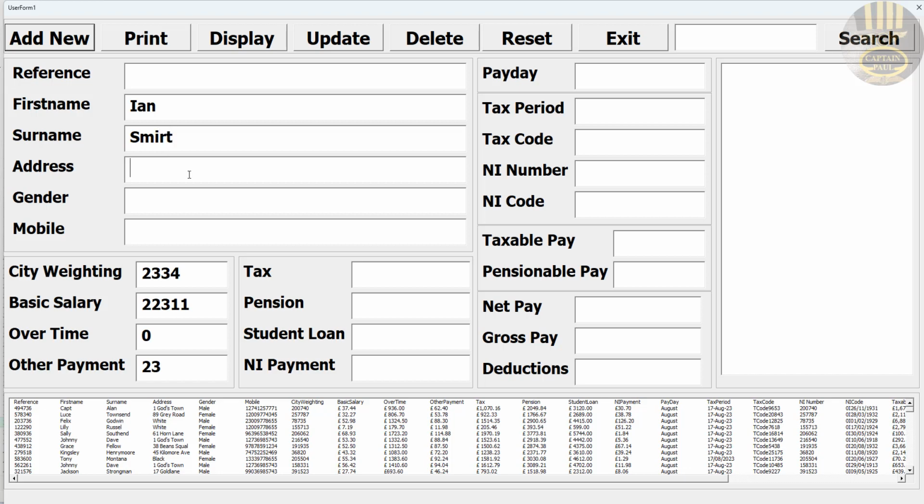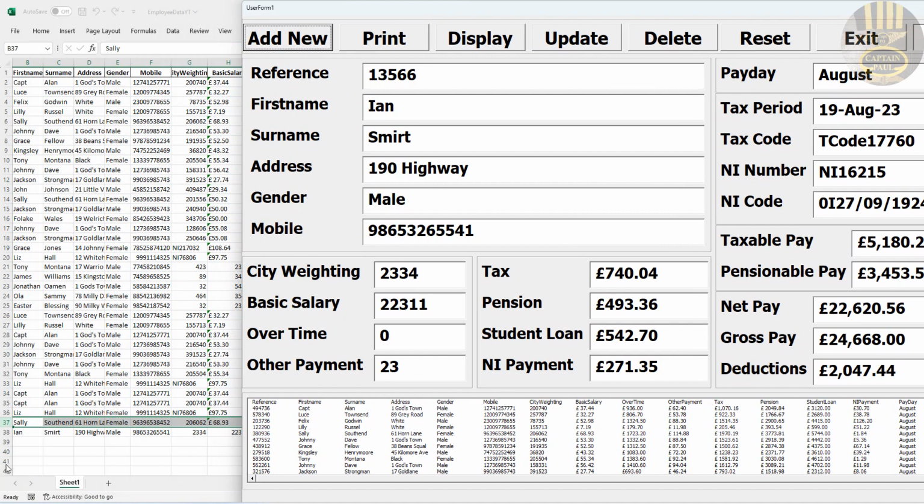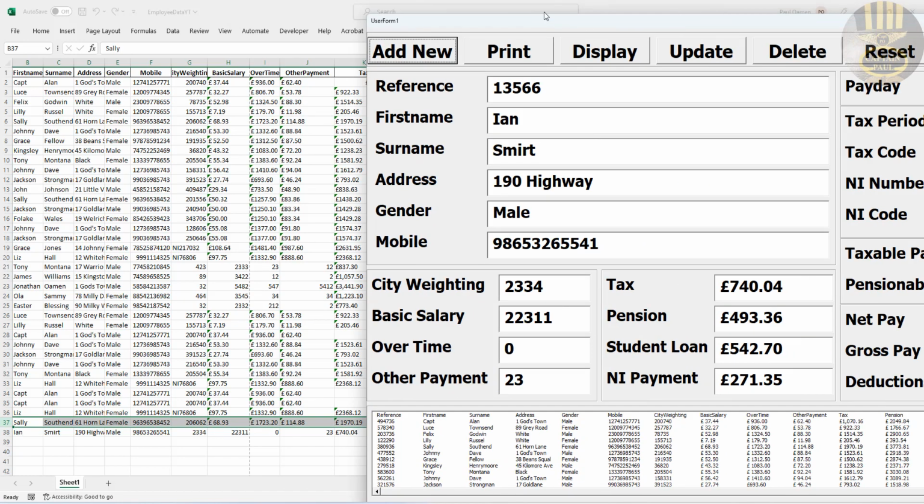Okay. All right, an address of AN. Let's say highway. Then it's mail. Mobile number. There. So all I then need to do is add. There we go. Okay. Then we should be able to see Ian's details on the system. There we go. Look at Ian Smith details there. Right, you see that? Okay, so that is working fine.